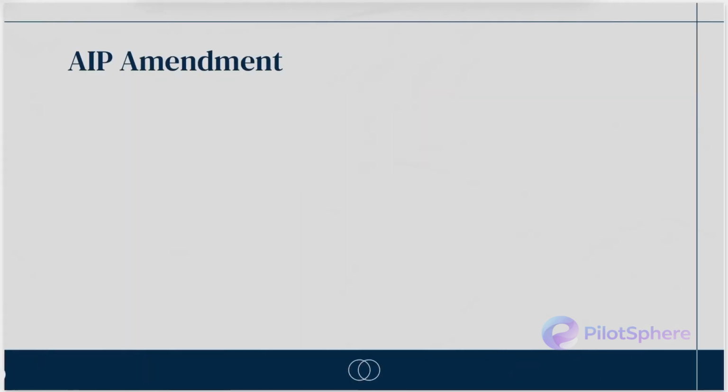All right. So, AIP amendment. That is the next thing we're going to look at. What is an AIP amendment? It is a permanent change to the AIP information. So let's write this down.